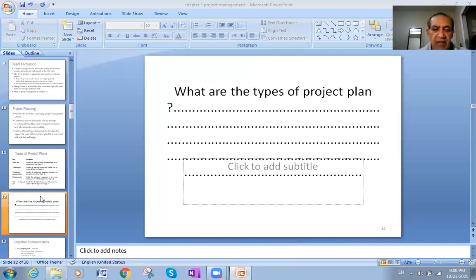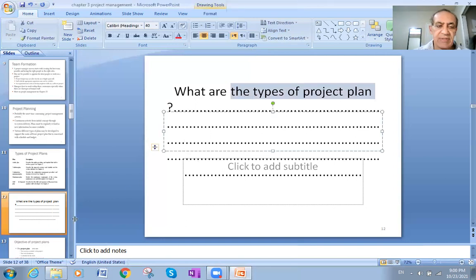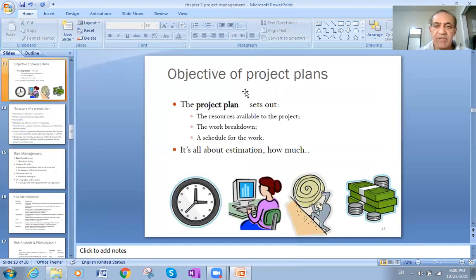So we are back now to the next. We have the types of project plan, and we are done with this. So we'll go now to the objective of the project plan. What is the objective of the project plan? The project plan sets out the resources available to the project.